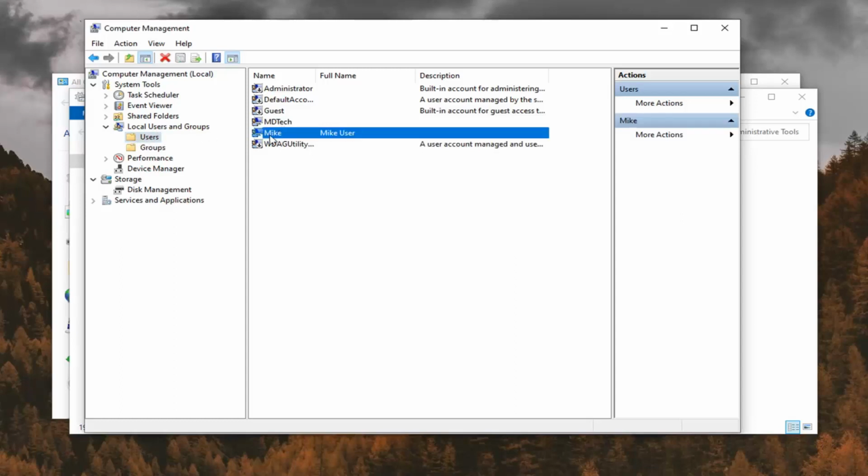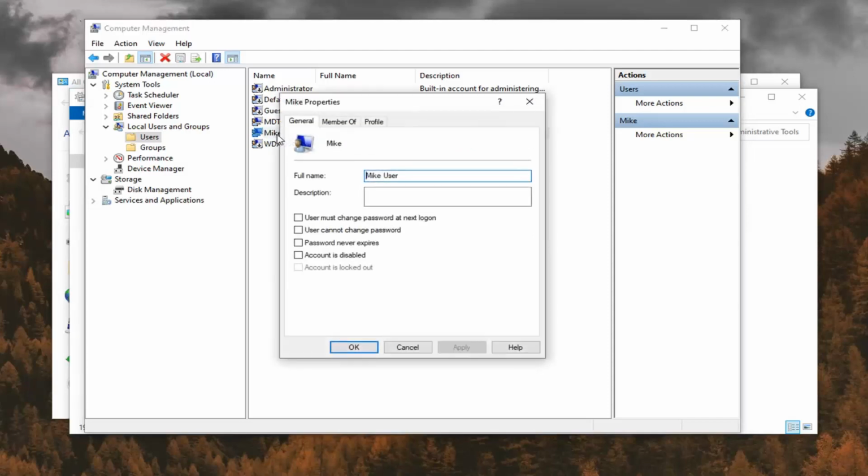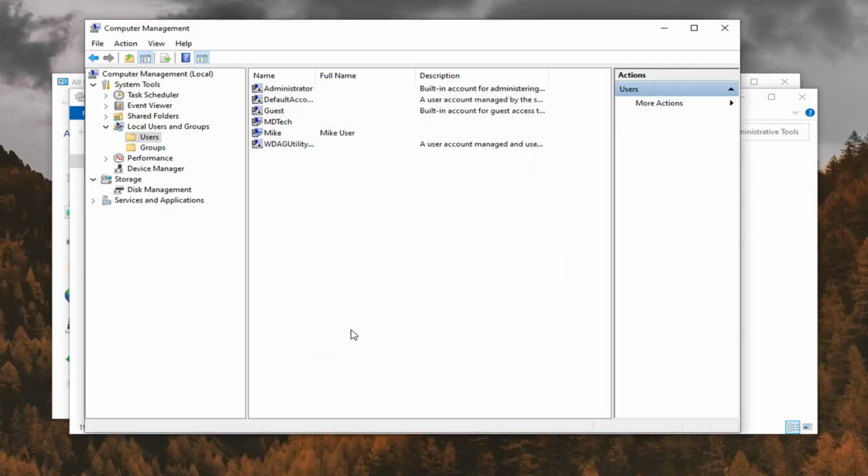So let's say this mic account is the one that we want to change the password settings for. Go ahead and double click on that. You want to check mark where it says User must change password at next logon, then select Apply and OK. So next time the computer restarts and the user has to sign in, they will be prompted to change their password, enter in their old one, and then enter in the new password. So pretty straightforward process there, guys.